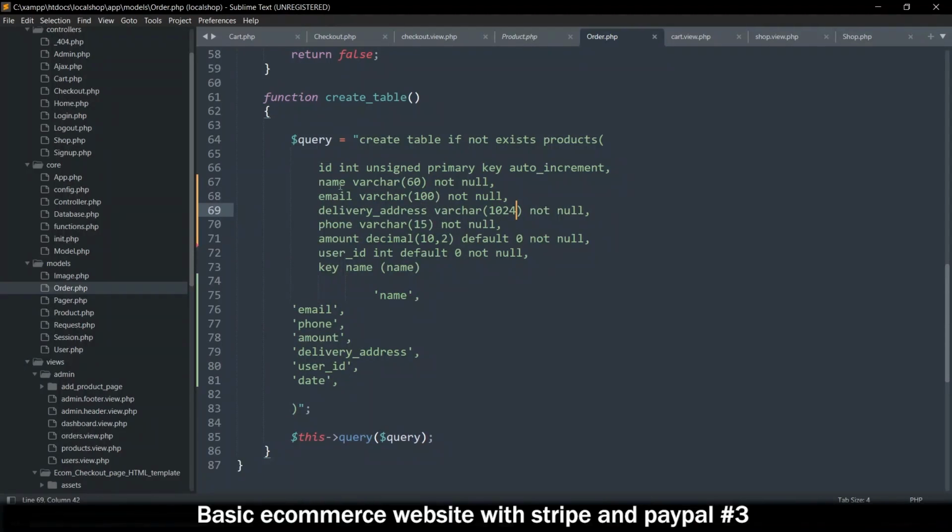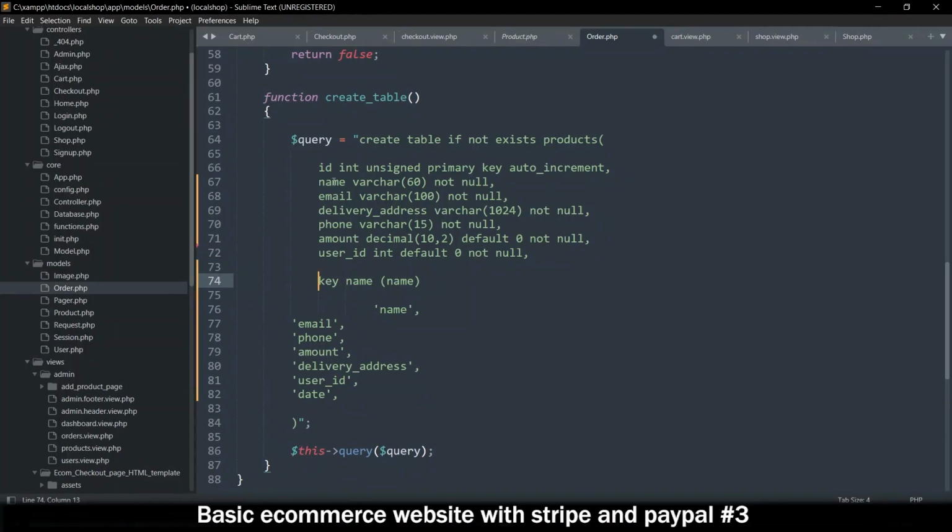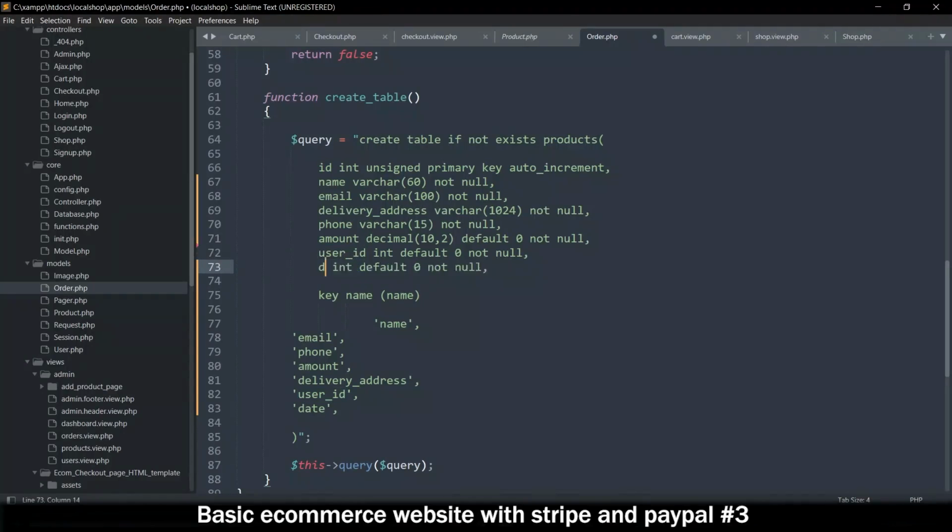So phone. Oh, the date is missing. So what's more here? How come there's 6 and the date is missing? There's amount, user ID. What is going on here? There's email. Ugh, I'm getting lost, but it doesn't matter because if there's an error, I'll see it later.